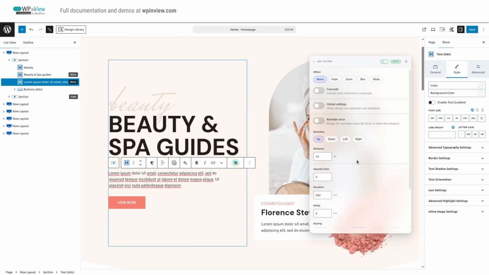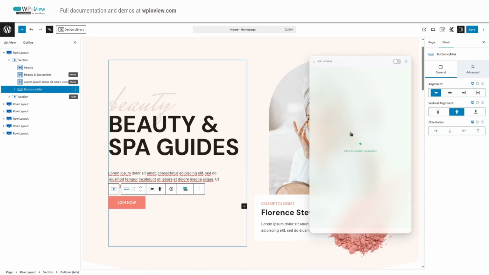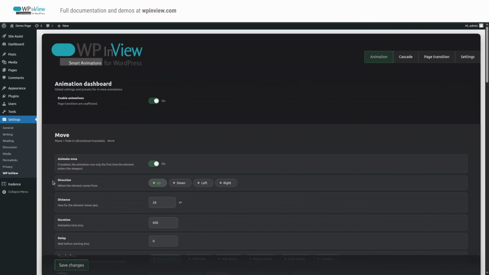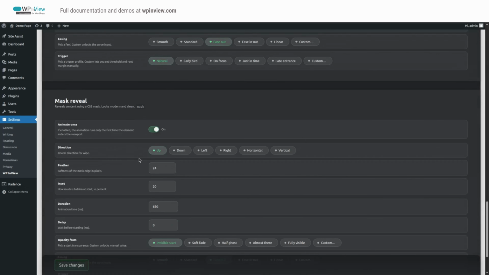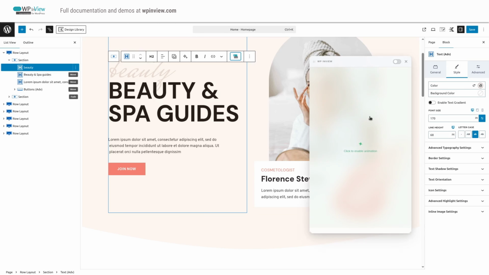If you want to adjust the timing, you can do it in seconds. Duration, delay, and direction are easy to manage from the sidebar. Changes are visible immediately on the front end. You can define consistent global settings across your entire site, or customize individual blocks when needed.